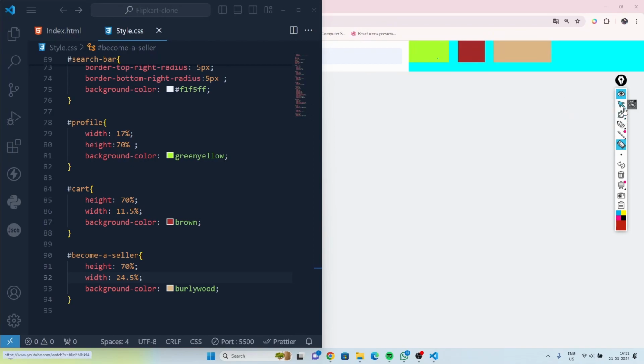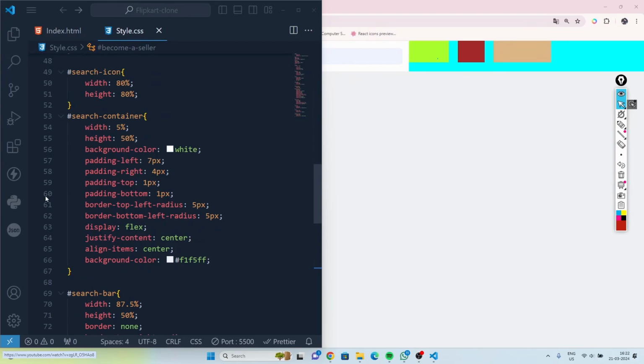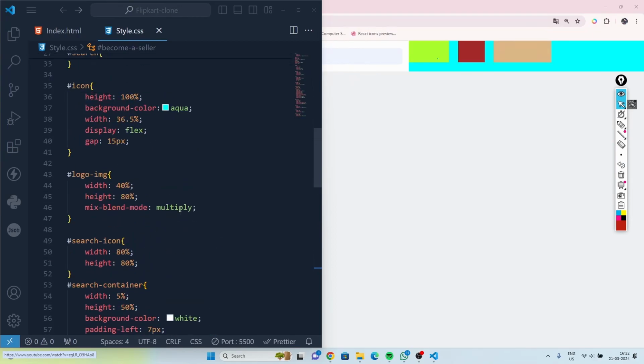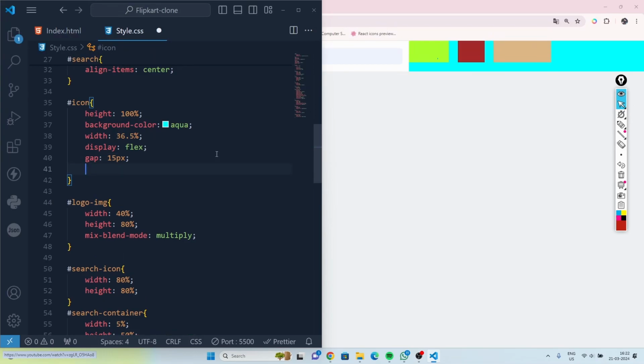Now I need to align them center. I need to bring them as center here, at least at this position. They are fixed with the top, but I don't need the top. I need them at this level. So what should I do? Search container, no icon. Yeah. So I should keep align items as center. See, so they are placed properly at center.